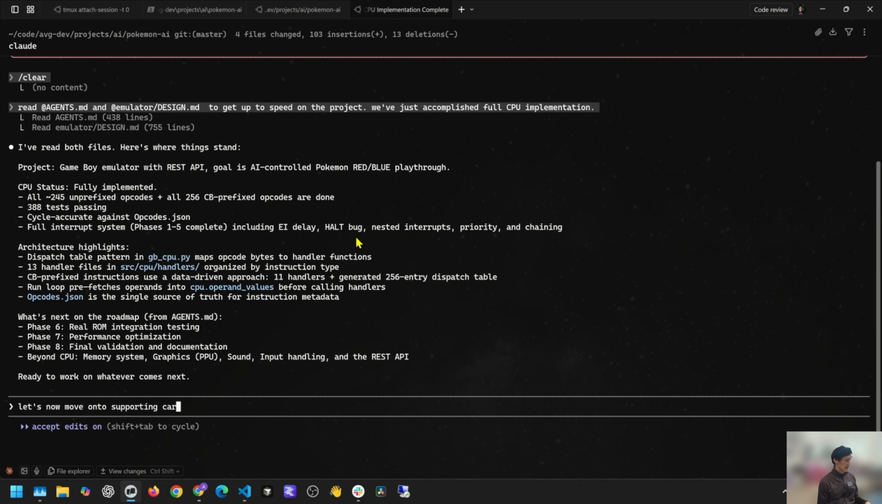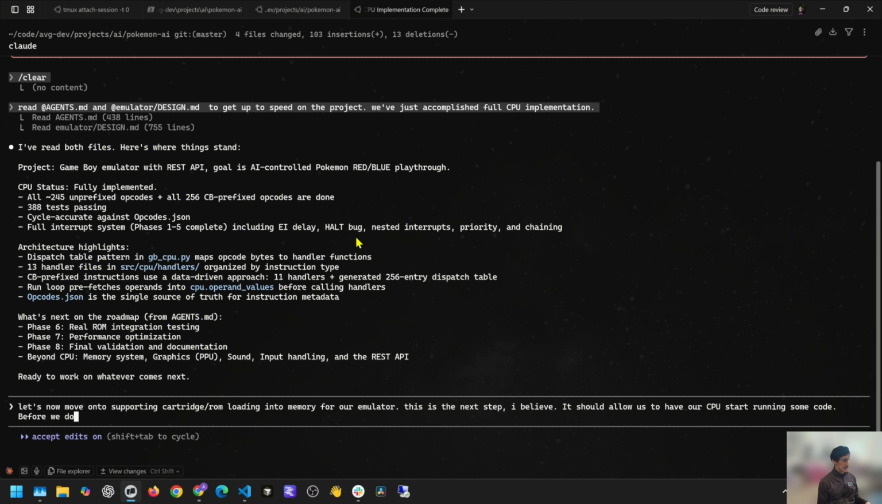supporting cartridge ROM loading into memory for our emulator. This is the next step, I believe. It should allow us to have our CPU start running some code. Before we do that, let me give you my thoughts.